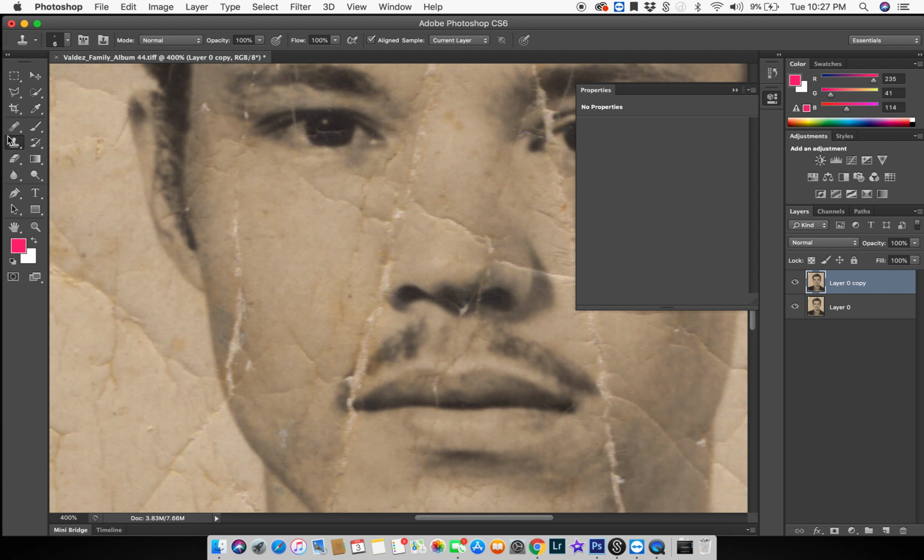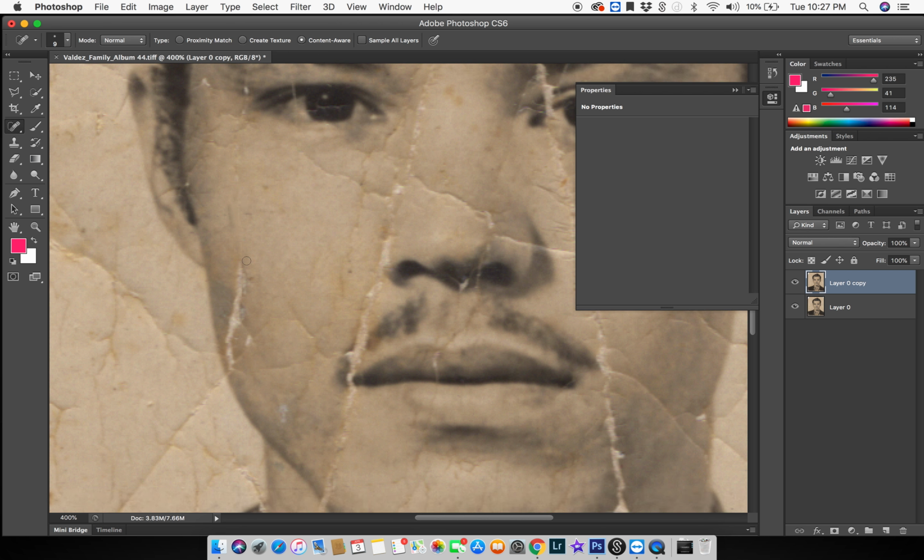So we're going to start off with the spot healing brush tool. All it does is I'm going to go over a scar from the paper and it's gonna just detect the pixels around it and try to repair the image like so.